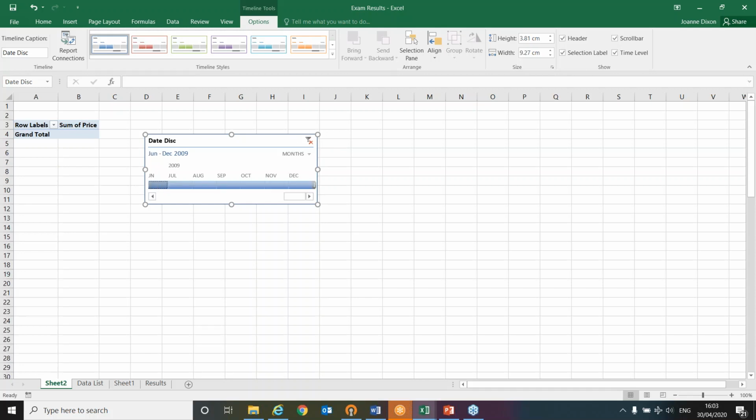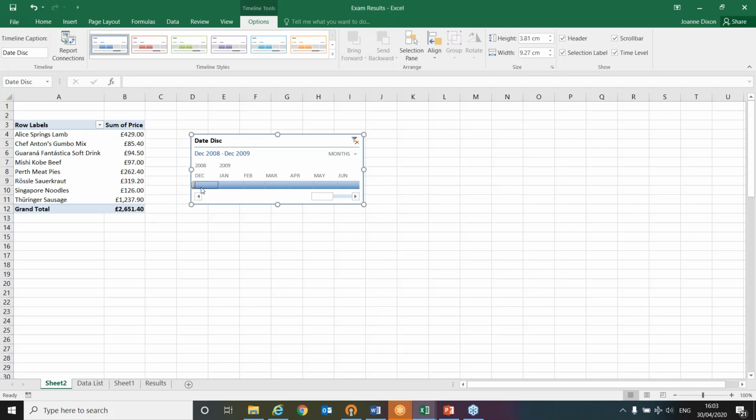Oh, not much data in here at all, is there? There we go. So the data's earlier. So just December and January. Just January. You can even drag along to include extra months.